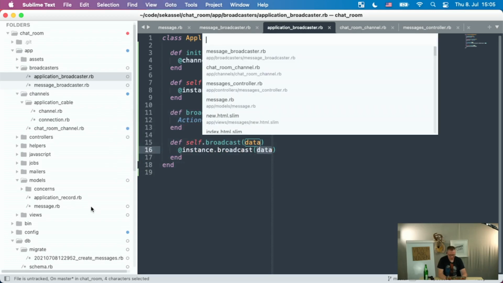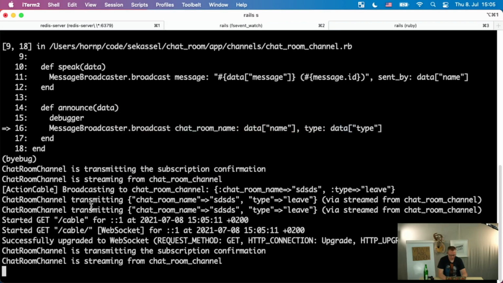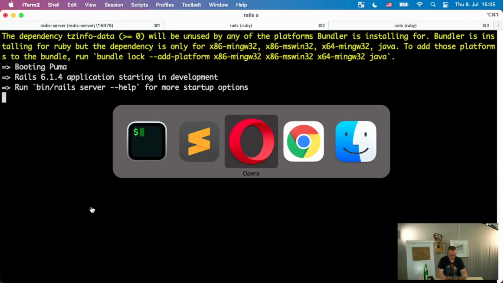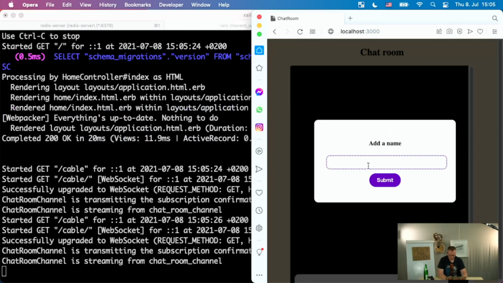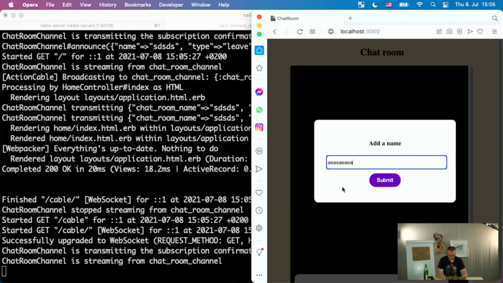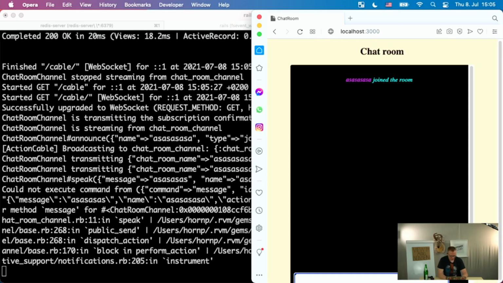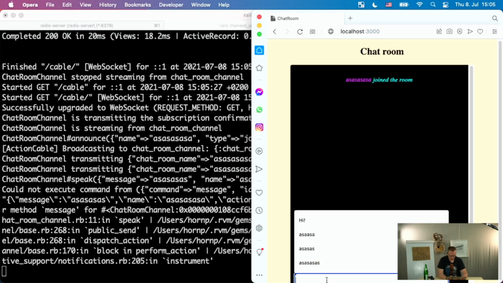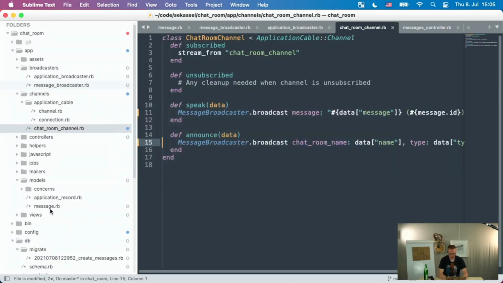I have to remove the debugger. Okay. So we joined the chat room and we decided to say something. And this did not work out. Name error, undefined local variable, message for chatroom channel. Chatroom channel.